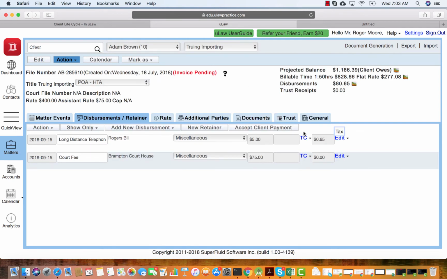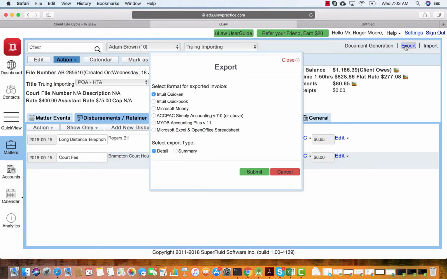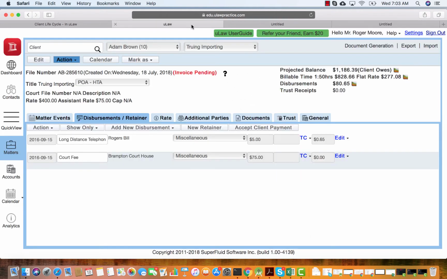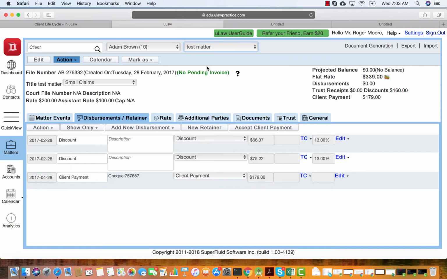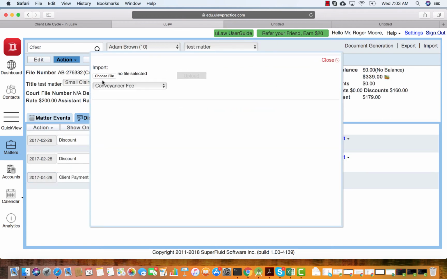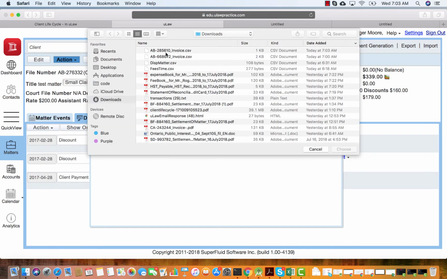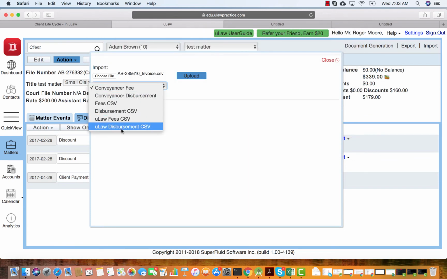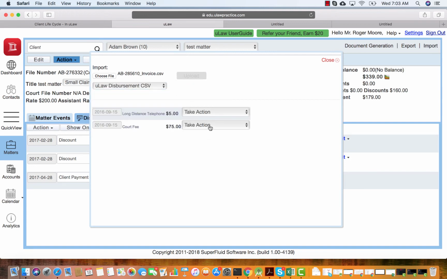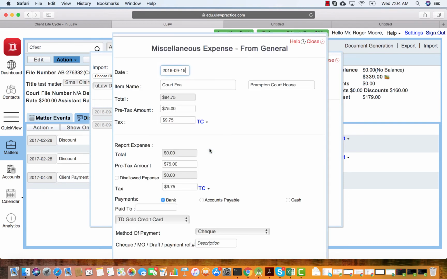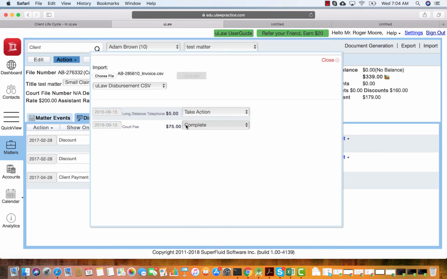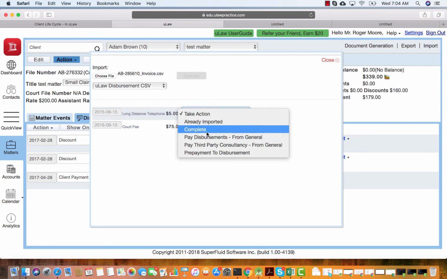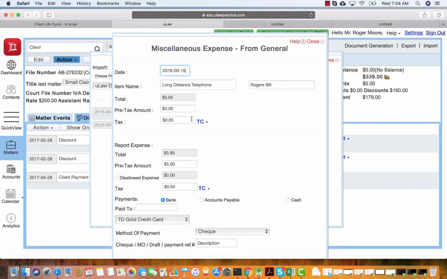So to summarize, you could always export in one matter, and then you could go to another matter and actually import it, right? You can choose the file that you just exported, choose whether it's a disbursement that you want or the fee that you want, upload it, and then uLaw, based on whether it is taxable or non-taxable, will automatically make the differentiation. It will actually import it properly into your software.